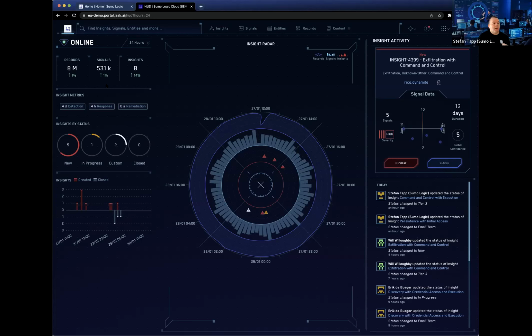Now, in a traditional SIEM platform, that's where I would spend my time as a security analyst. I would be sifting through over 500,000 signals, and trying to work out how do I prioritize these? Which of these are important? That typical needle in a haystack problem. The alert fatigue issue, that's where we have this problem with a lot of traditional SIEM platforms.